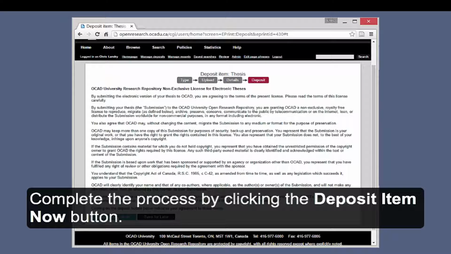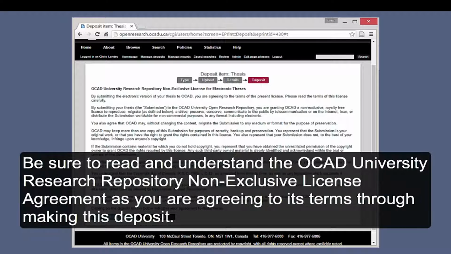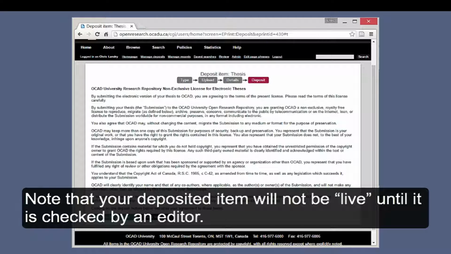Now complete the process by clicking the Deposit Item Now button. Be sure to read and understand the OCAD University Research Repository non-exclusive license agreement as you're agreeing to its terms through making this deposit. Note that your deposited item will not be live until it's checked by an editor.